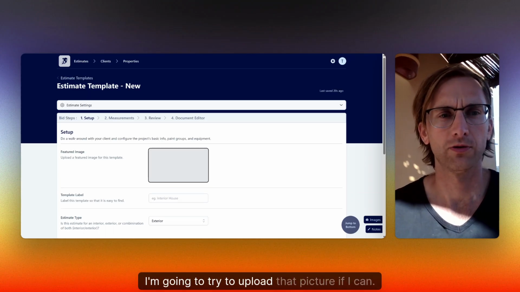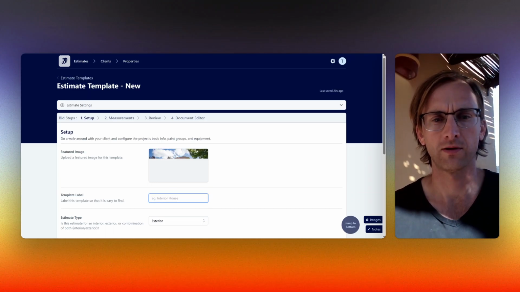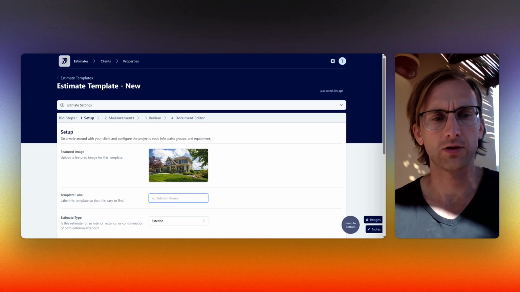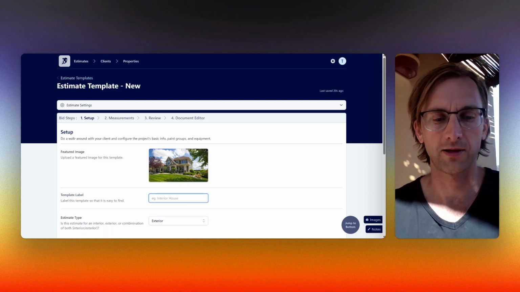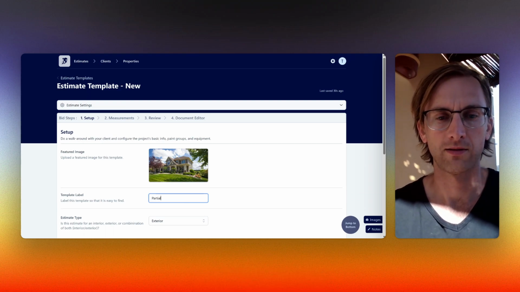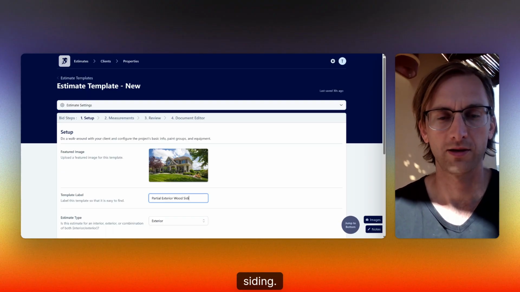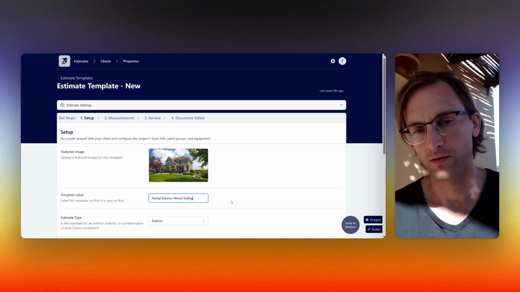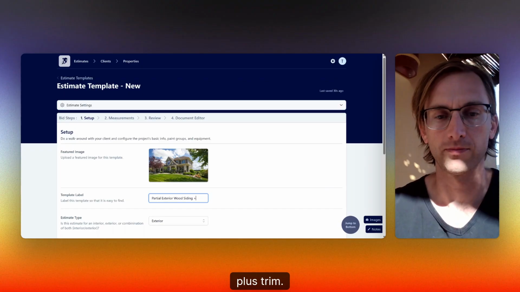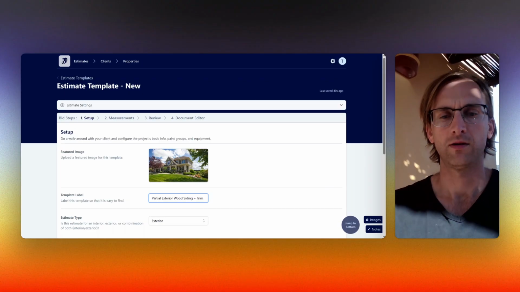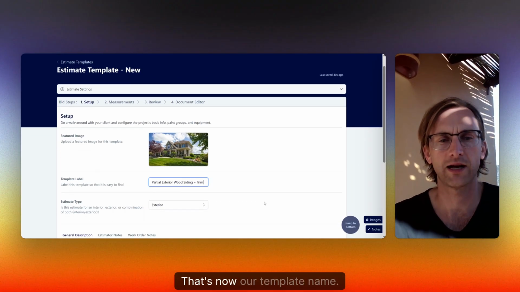I'm going to try to upload that picture if I can. There we go. So this template, why don't we call this partial exterior wood siding. Wood siding plus trim. Okay, so that's now our template name.